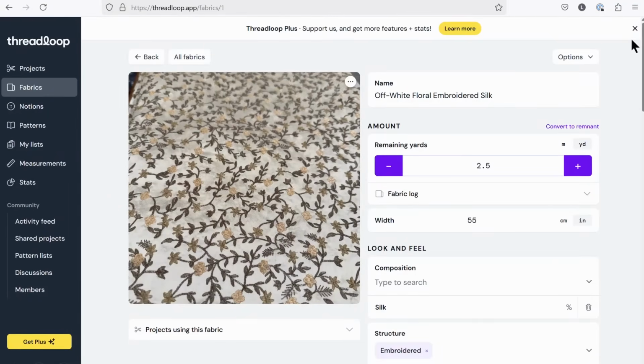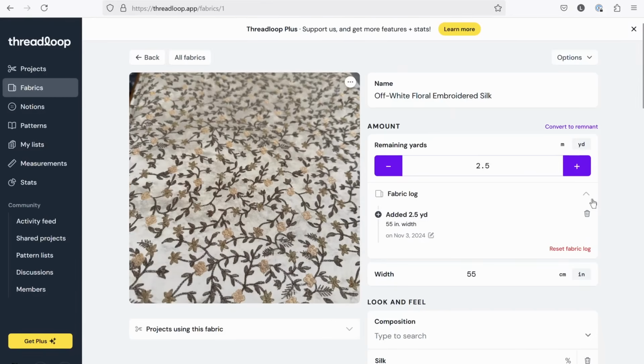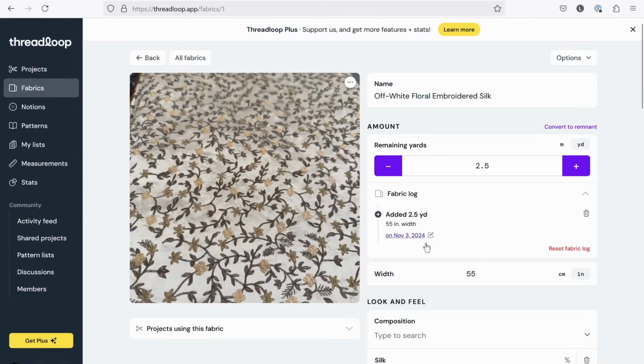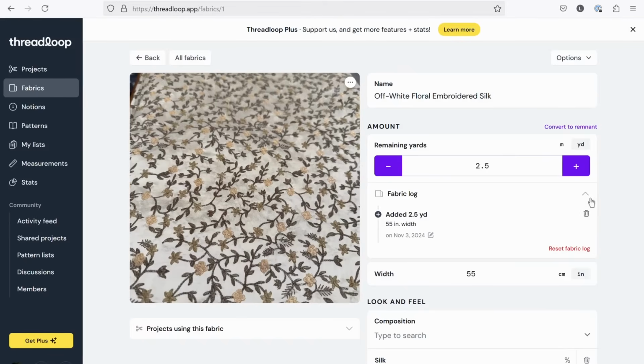Moving forward, we have the name, you can call it whatever you want, the current yardage, and you can up and down this all you want and it'll keep a log of what you did. So we're seeing on November 3rd, I added that. The only thing that I am sort of a little disappointed in is that you can't make comments in this section. That's definitely something I'll recommend to them in their chat.